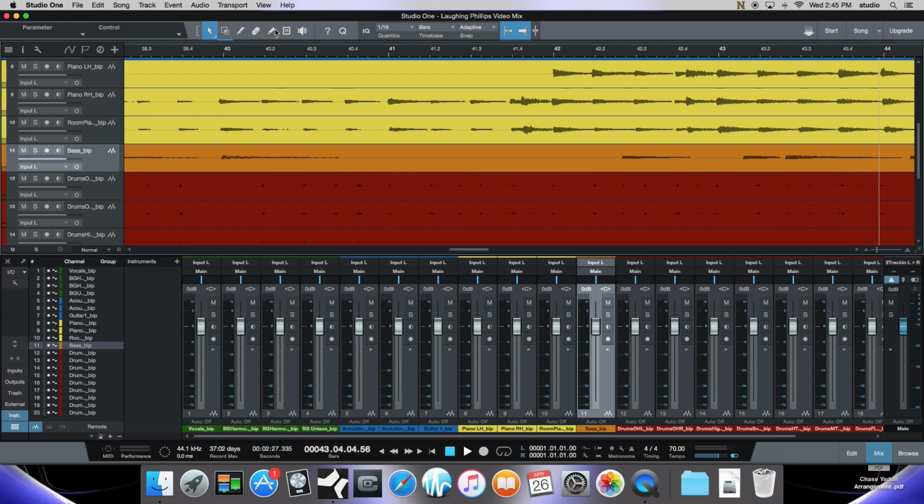This is an eraser tool, pencil tool, mute tool, and a preview tool. Mute tool, I can just click on this, mute a region, unmute it. The preview one, I can just click and hear what's going on in that one track. So that's kind of fun. But here's the pointer tool.